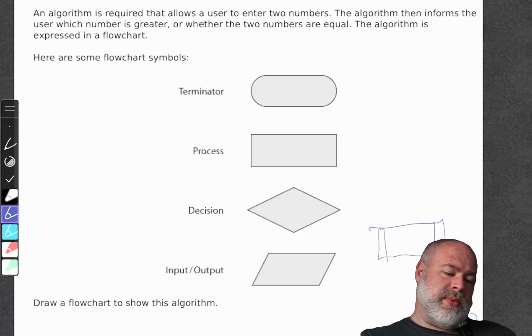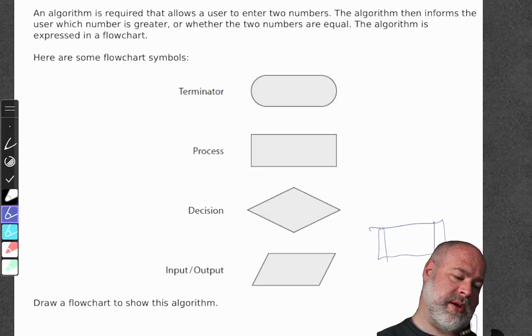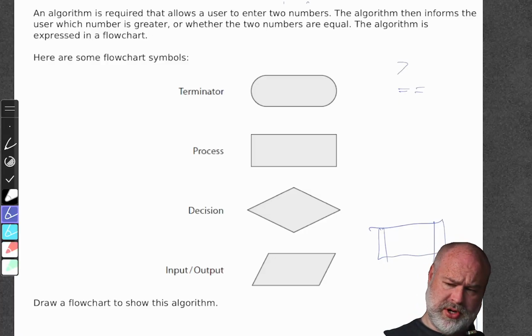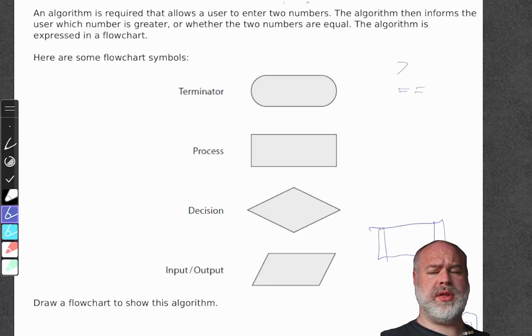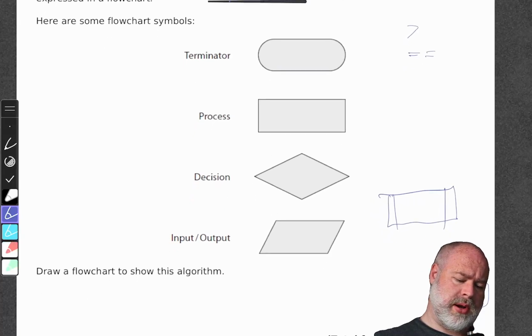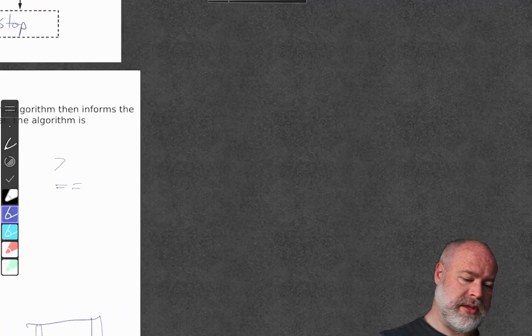The algorithm then is required that allows the user to enter 2 numbers. The algorithm then informs the user which number is greater, or whether the 2 numbers are equal. The algorithm is expressed in a flowchart. Fine. Here are the flowchart symbols. Draw a flowchart to show this algorithm. So let's do that here.